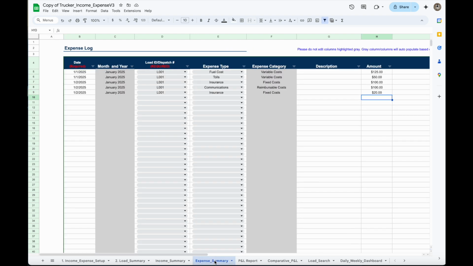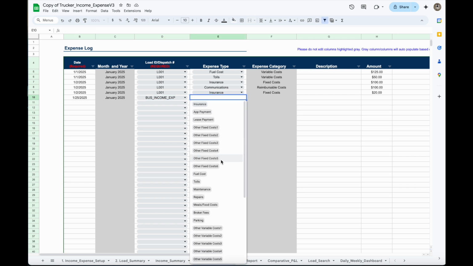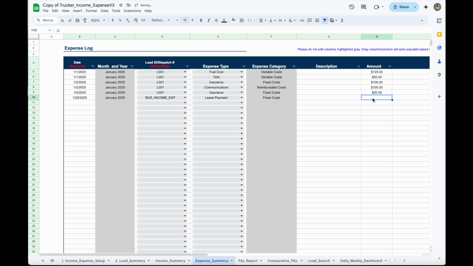And then let's say you have a business expense as well. Say you pay a lease, right? You can come here, and that business income expense is also part of the expense drop down. Then you come here and you can pick lease payment, and this is maybe $5,000 a month. Okay.